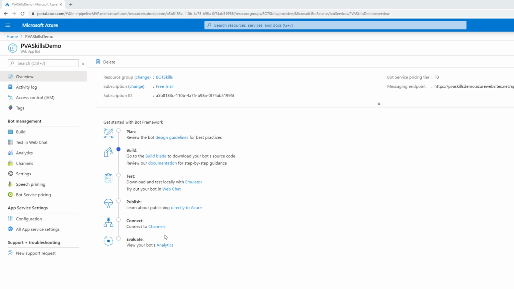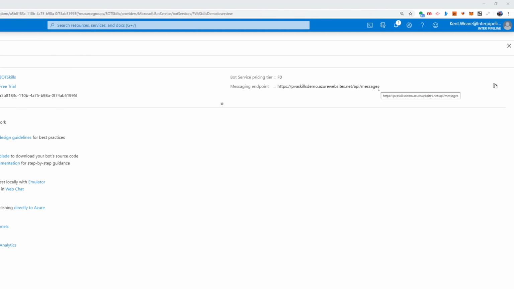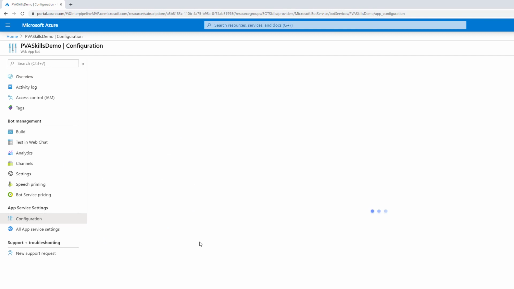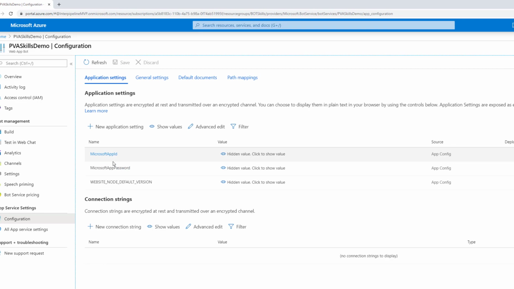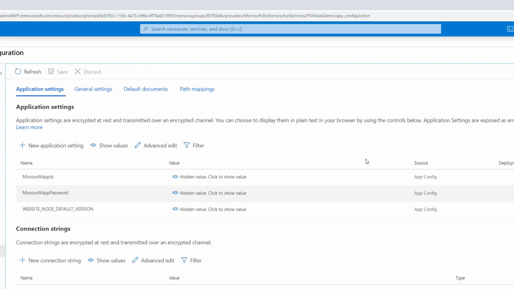Now, just to make this real, this is the actual web app bot that I have provisioned. So we can see the overview. Here we can see the messaging endpoint. This is going to be something that's important down the road here. In addition, we also have the configuration, and this is very important. This is where you're going to want to retrieve these values here: the Microsoft App ID and the app password. You can retrieve them by clicking on Edit. A pop-up will show up that shows them basically unobfuscated. Go ahead, copy those, and paste them into Notepad for now.